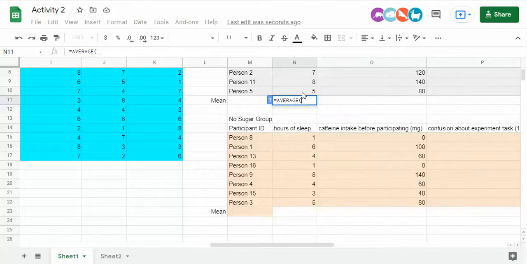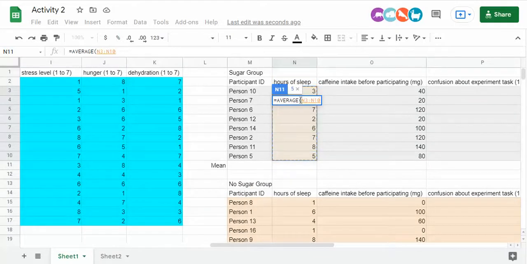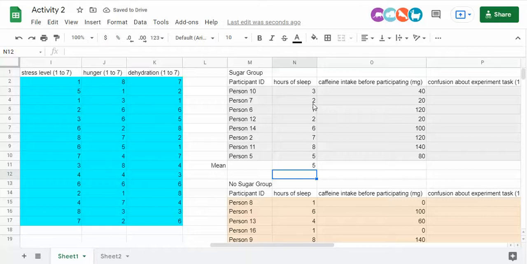And then you highlight the entire column right here. What it should end up saying is equals average N3 colon N10, and then put the right parenthesis there to close it off, and press enter. And you'll have the average of the hours of sleep column. You could also go straight to N11 and directly type in equals average N3 colon N10, like I mentioned in the directions, and press enter, and you'll get the mean. It's just the mean of everything from N3 up to N10, this range right there.